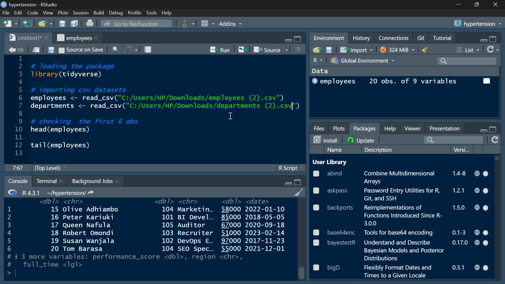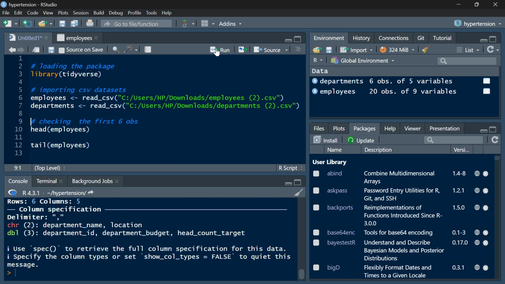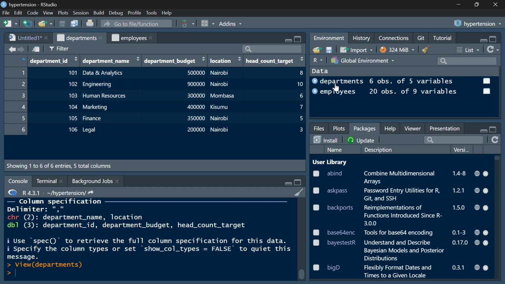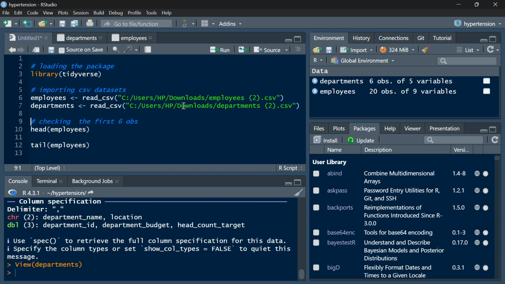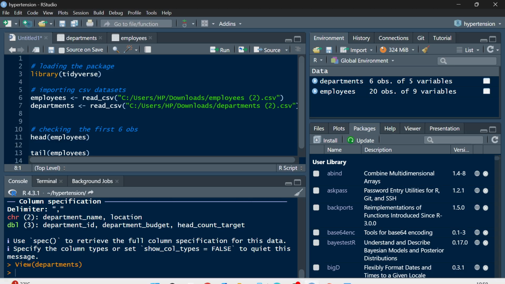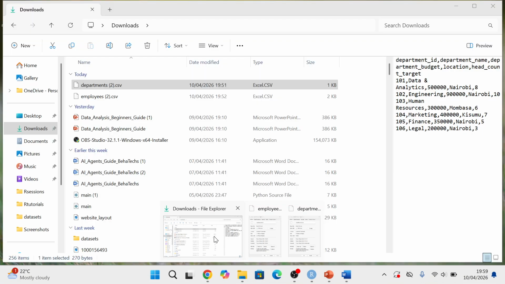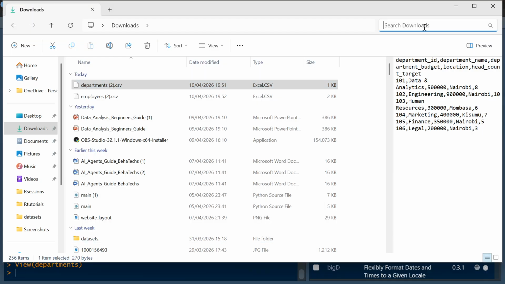So after pasting, I can now run it. So it has already run successfully. You can see in my environment pane, we have the departments dataset right here. I do the same thing. We had another dataset called quarterly scores. Let me just search for it right here.